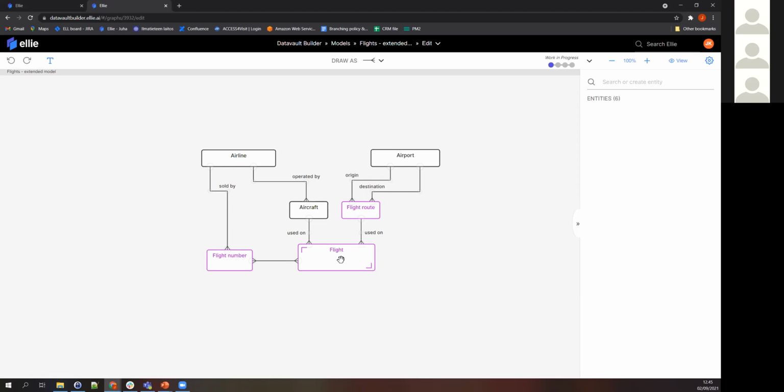So the flight is the kind of single event of a single plane going from a single place to another place at a certain time. The route itself is something that is used on multiple flights. And the flight is actually something where an aircraft is used, and that aircraft is operated by an airline.